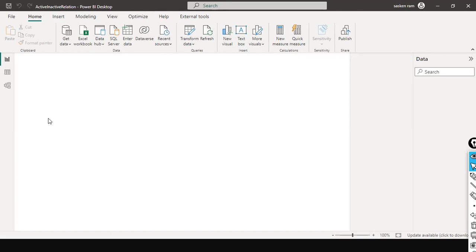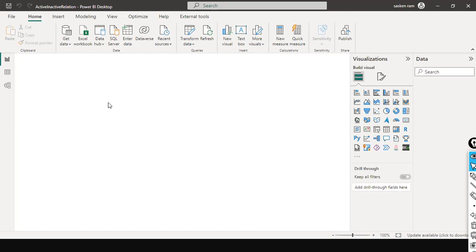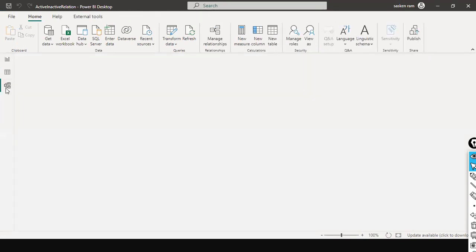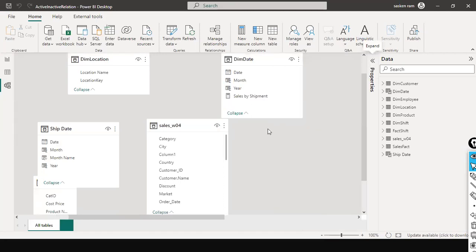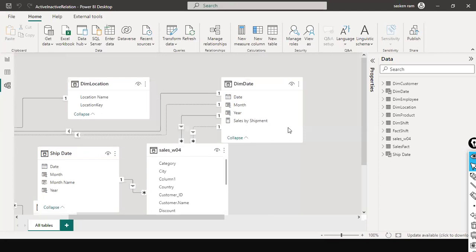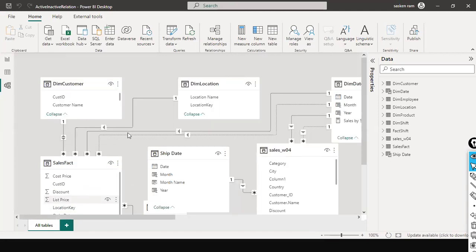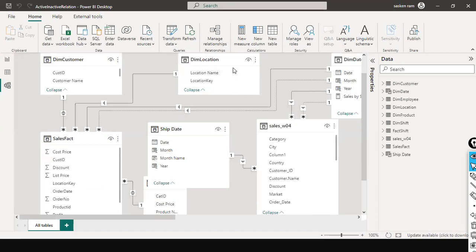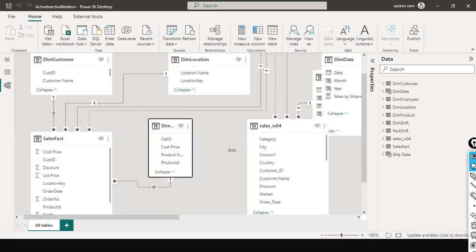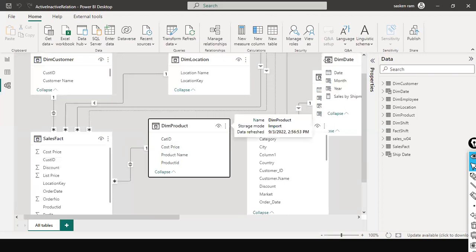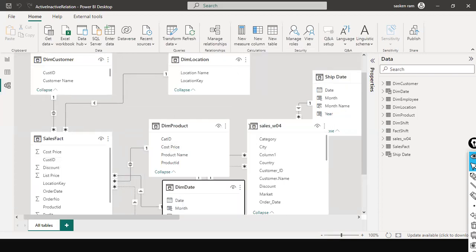I have opened an existing report file. This report file is already loaded with the data, so that we don't have to load the data again. What I'll do is go to the model view. If you see the model view, you can see the relationships here. For example, here the sales fact table, customer dimension and location dimension. And you have something called date dimension. I will focus only on this part: dim product, location dimension, and dim date. Let's not worry about this one.